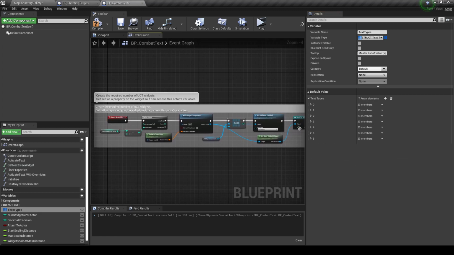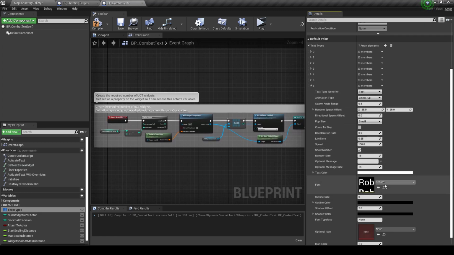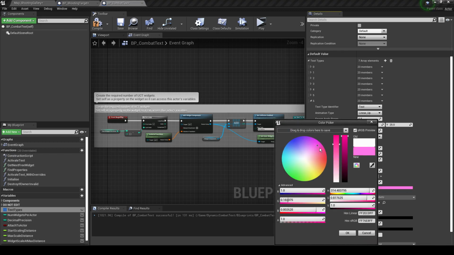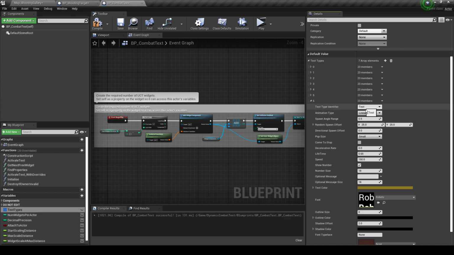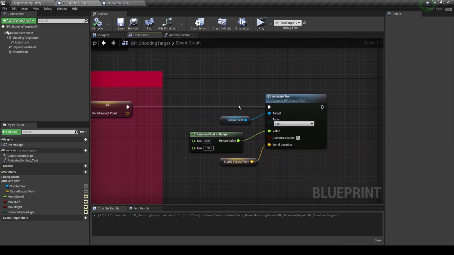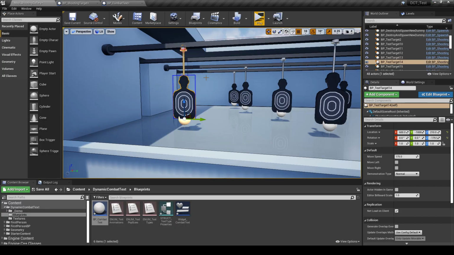Okay. Now just to make sure that it's using this one, let's change this to a color that we're not currently using. Let's change that to like a kind of gold color. Okay. So the test type is using the gold text color. We compile that. So the shooting target that gets hit is going to display a text of test type, and it's going to spawn it at the hit location.